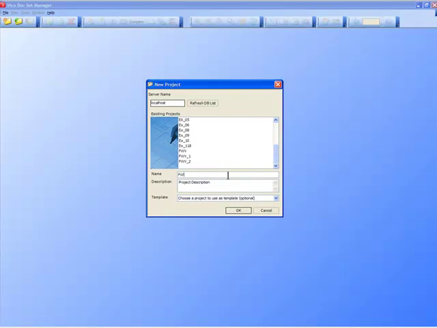I'll do a Fridays Eco. I can add a name, I can add a description, and I can add a previous template if I want. I'll start from scratch today and I'll say OK. And what's happening now is Change Manager is actually partitioning out a place for you to start sticking all your drawings.